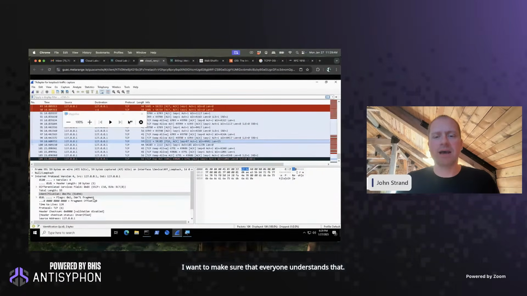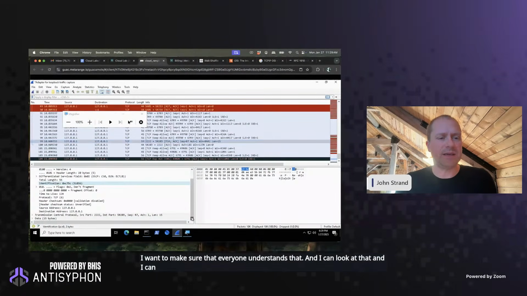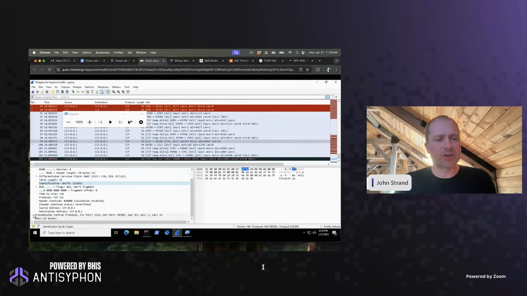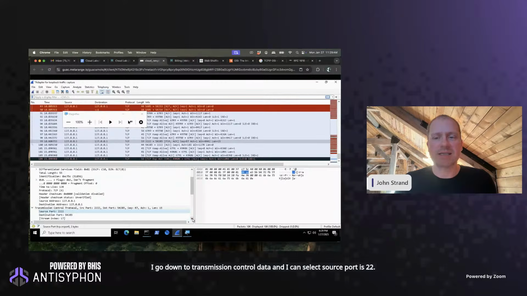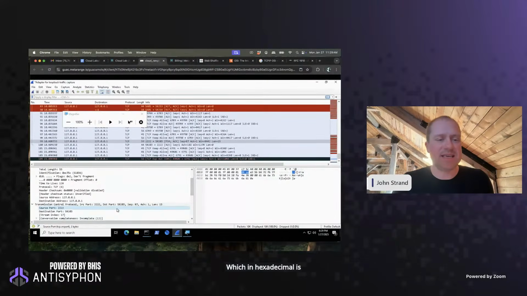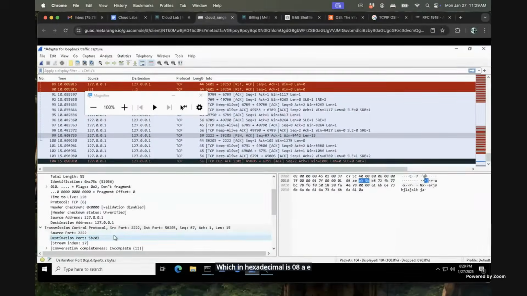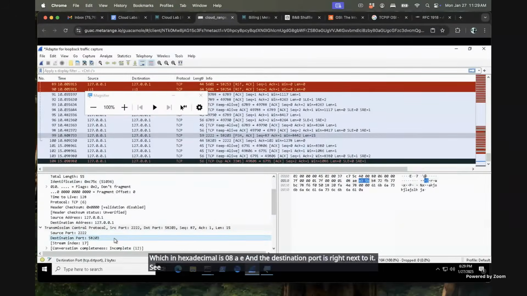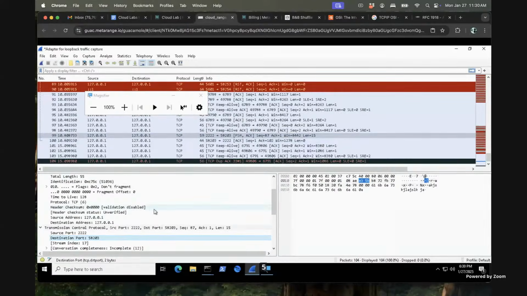And I can look at that and I can find that directly in the TCP header. I go down to transmission control protocol and I can select source port is 2222, which in hexadecimal is 08AE. And the destination port is right next to it. See, right there. And that is 58,203 and in hex is E3 5B. All right. So just going through and kind of showing you how these ports tie up with each other, right?